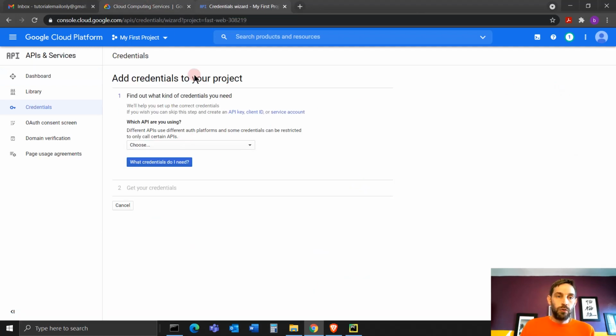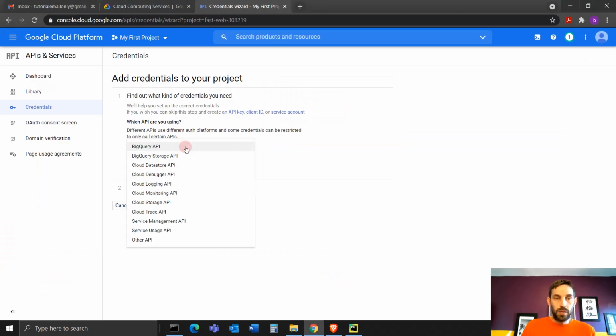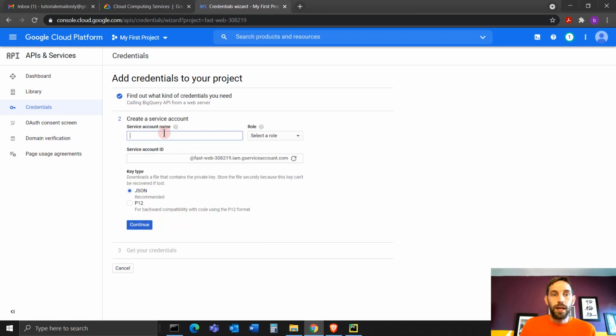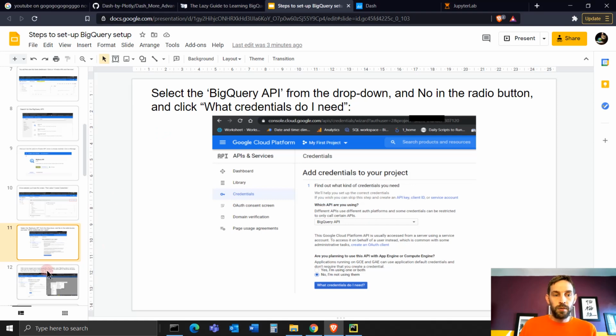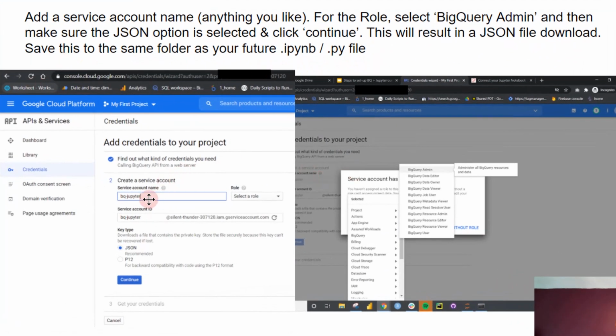And here you're going to choose, what does it say? Here you're going to choose BigQuery API, and no, I'm not using them. And here, no, I'm not using the App Engine or Compute Engine, at least not for our tutorial purposes. And then we click, what credentials do I need? Continue. And here, as you can see in the presentation, slide 12, you can call this account any account name you want.